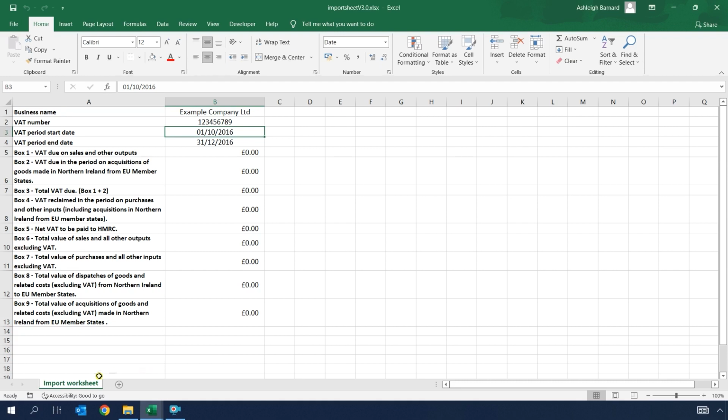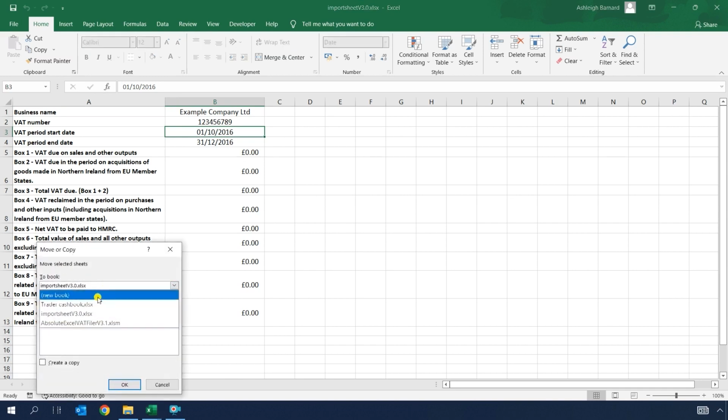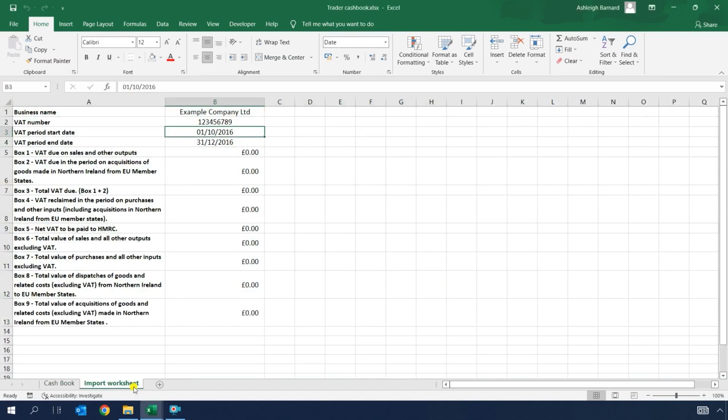So to do this, you would open up the import sheet and you would right click to select to move or copy, and then you would choose your cash book and you would say to create a copy. And what this then does is, within your cash book, it produces an additional tab for the import worksheet.